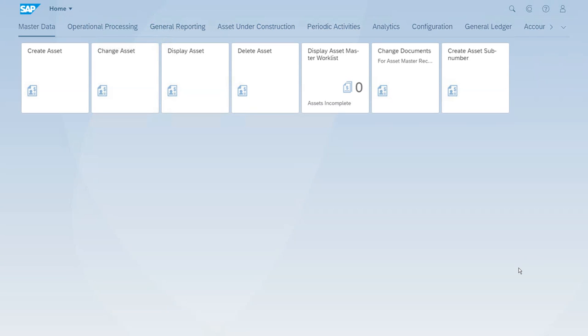There are multiple ways to create a master record of an asset, and what's important now is to go through the process to create a new asset, but we will do it a bit differently. We will create the new asset master record by copying, or using as a reference, another master record that is already available in the system. So let's click the Create Asset app.